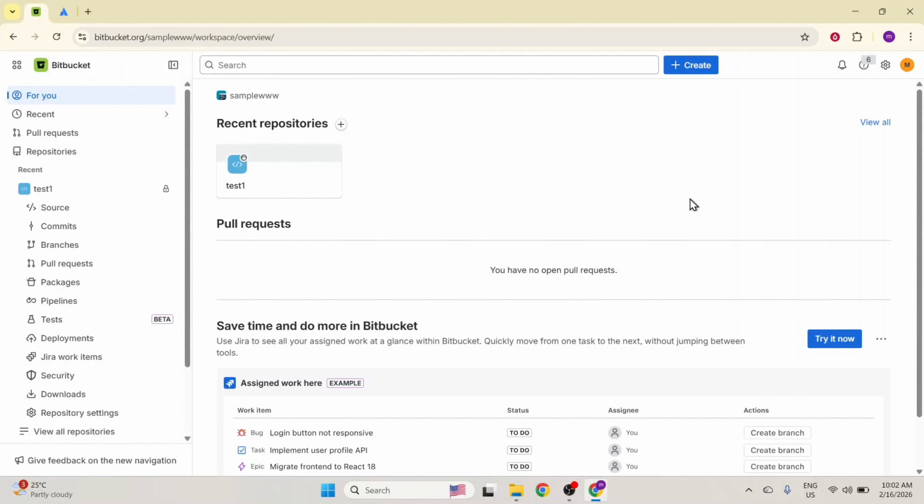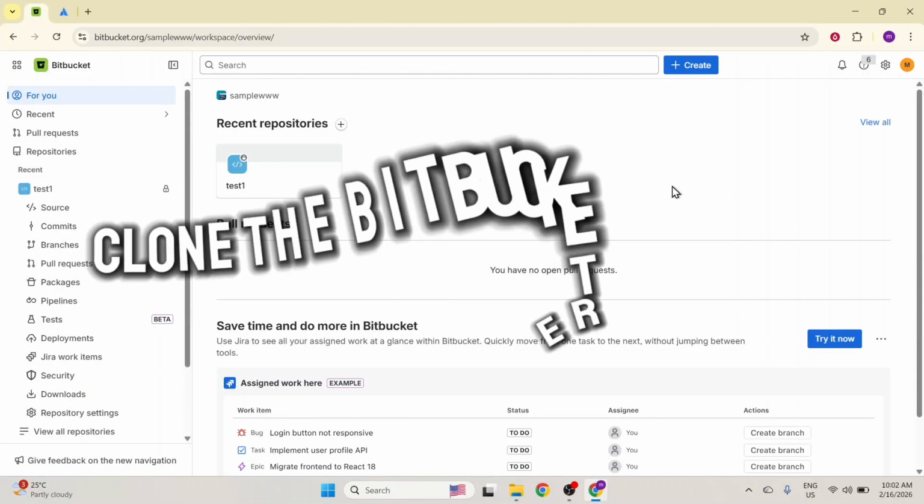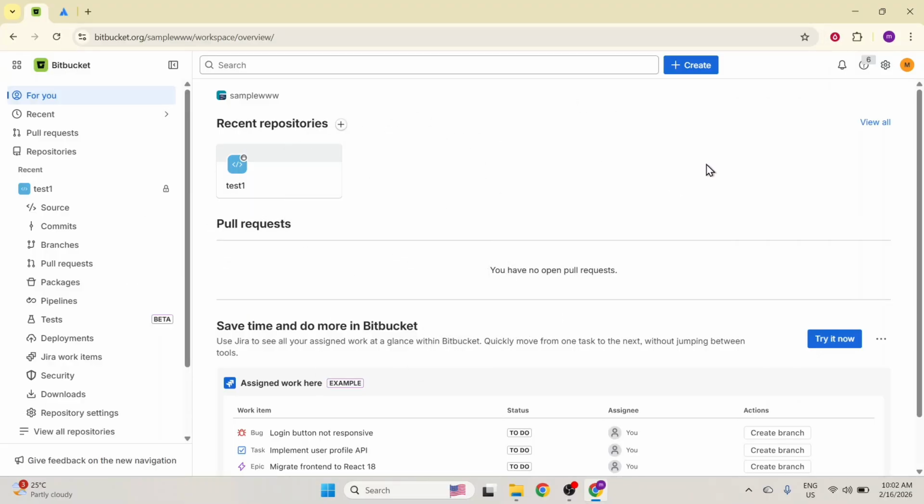In today's video, I'll show you how to clone a Bitbucket repository. First, open your browser and go to the official Bitbucket website. Then, log in to your account.